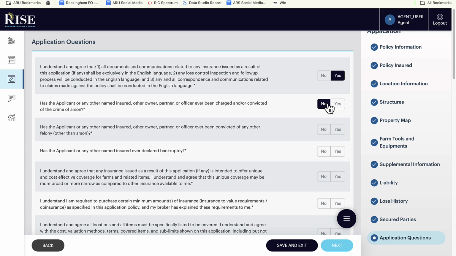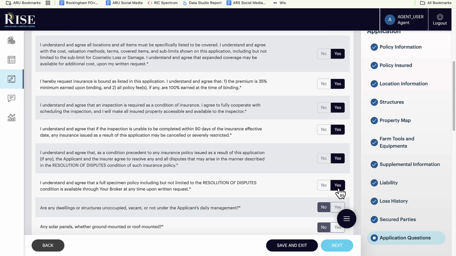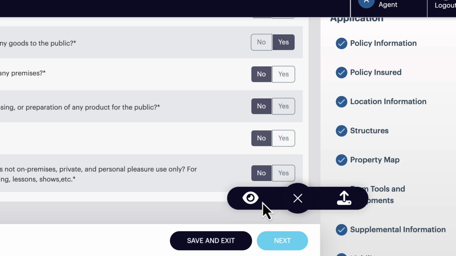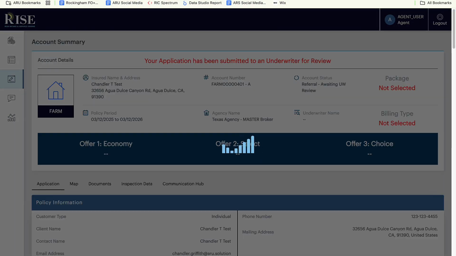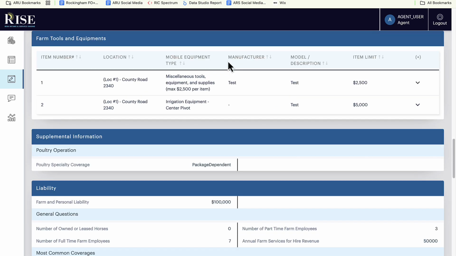The Application Questions page will have some new questions and some you've seen before. Answer all the new questions. The others will be pre-filled with your responses from previous sections. You can also upload or view documents for the account by using the bubble menu. When you click Next, your application will be submitted to our underwriting team for review. The account summary page will show you an overview of your submission.